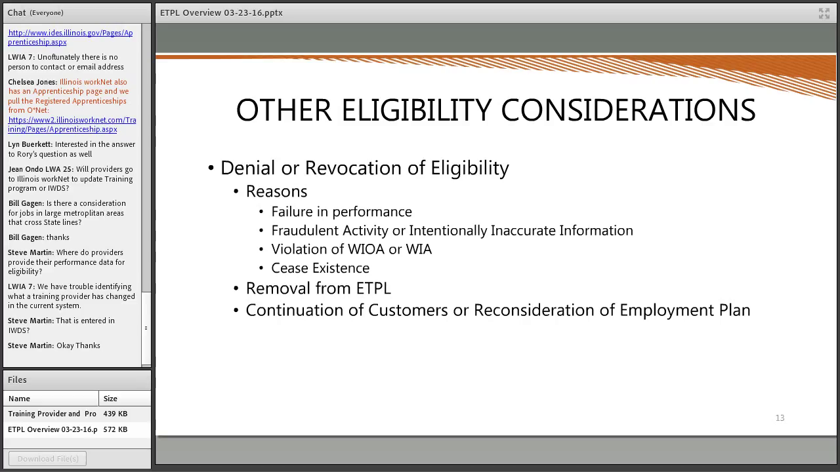Obviously, there's a potential that a provider or program needs to be denied or revoked eligibility. Something occurs after they've been determined eligible. Maybe they failed the performance. Once we have a performance minimum, maybe they fail it in a year. You might, as a board, or will want to deny or revoke their eligibility. Maybe there's fraudulent activity. Maybe we find out that they lost their registration with an apprenticeship program, or they are no longer certified or accredited through the Board of Higher Education.